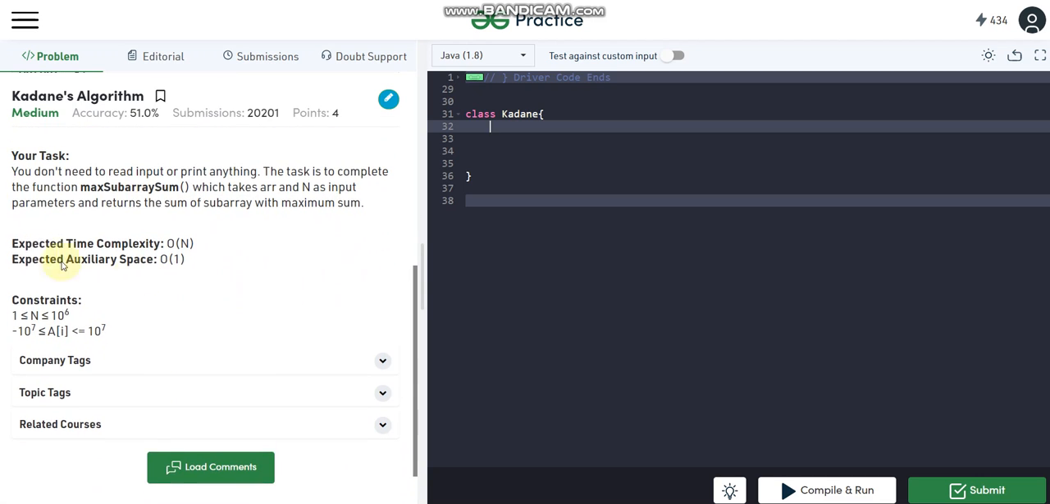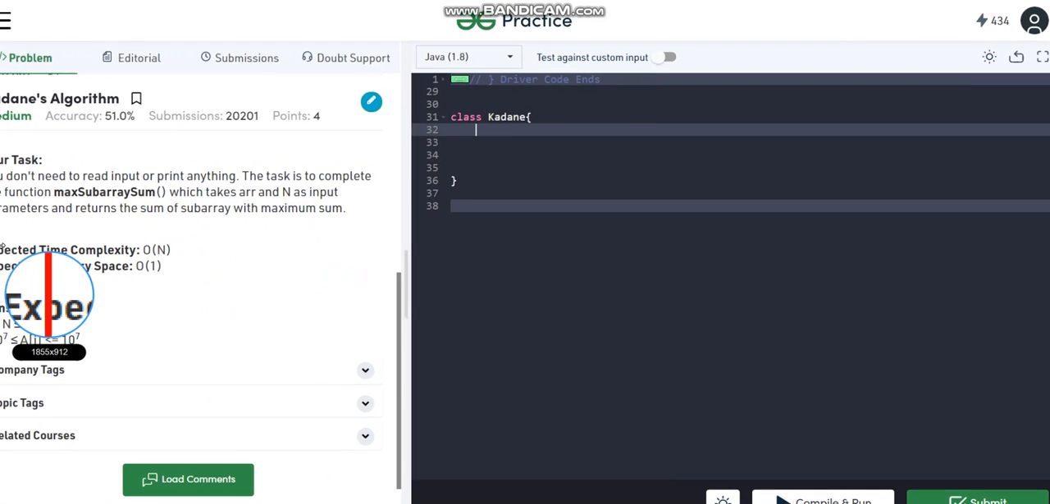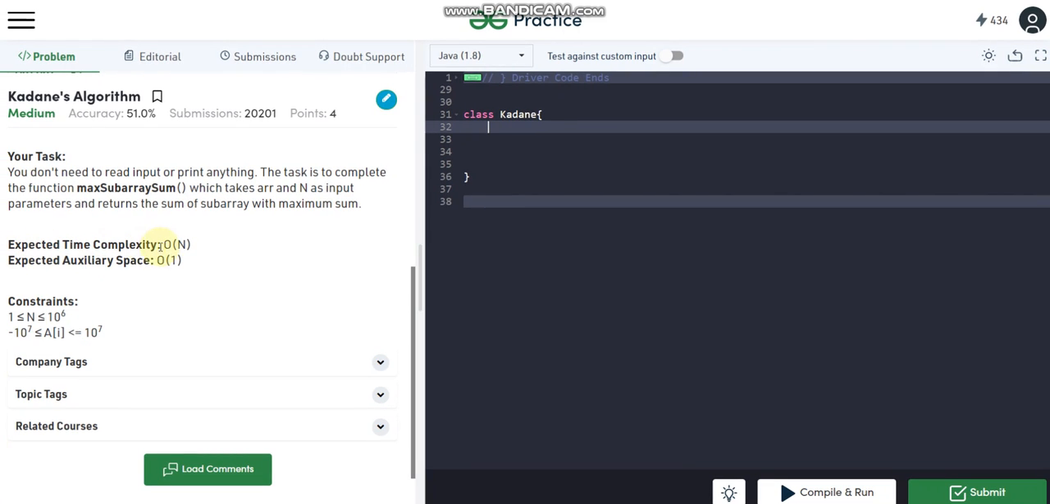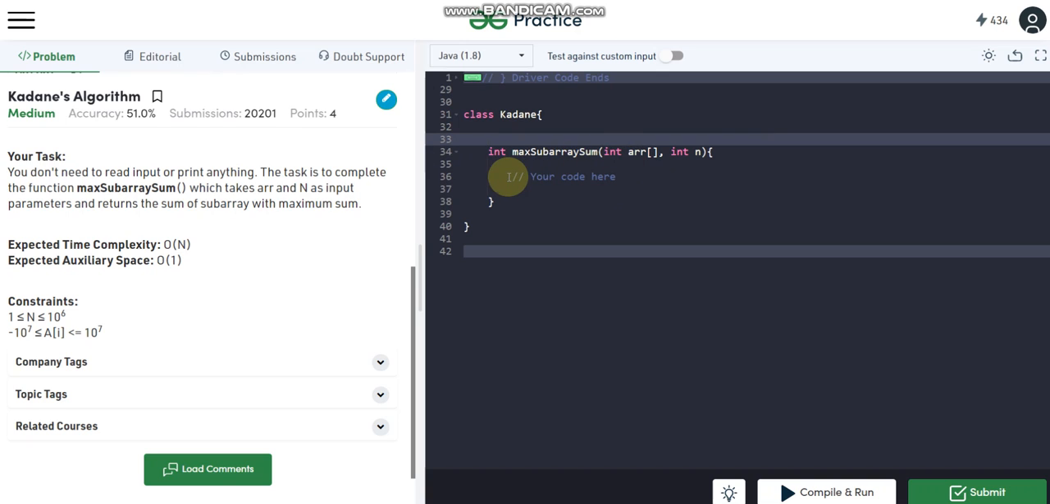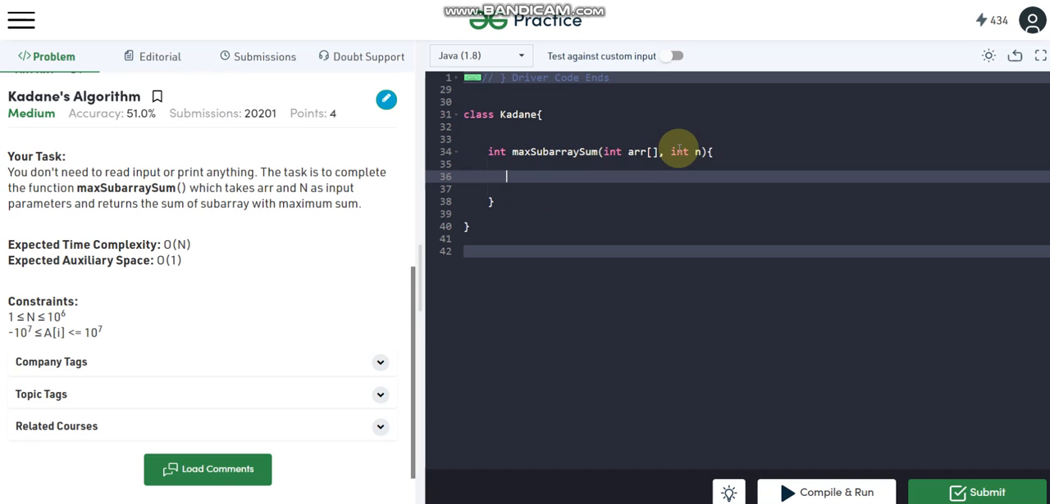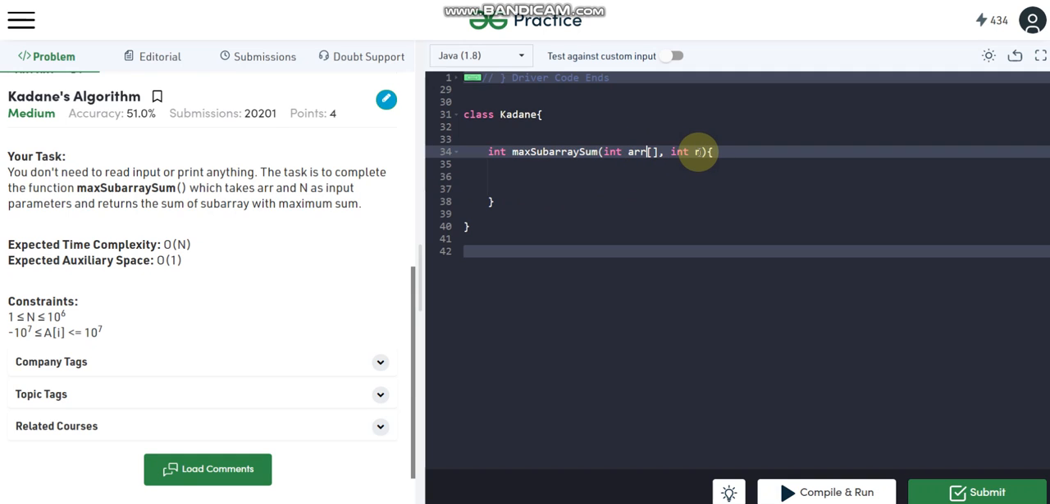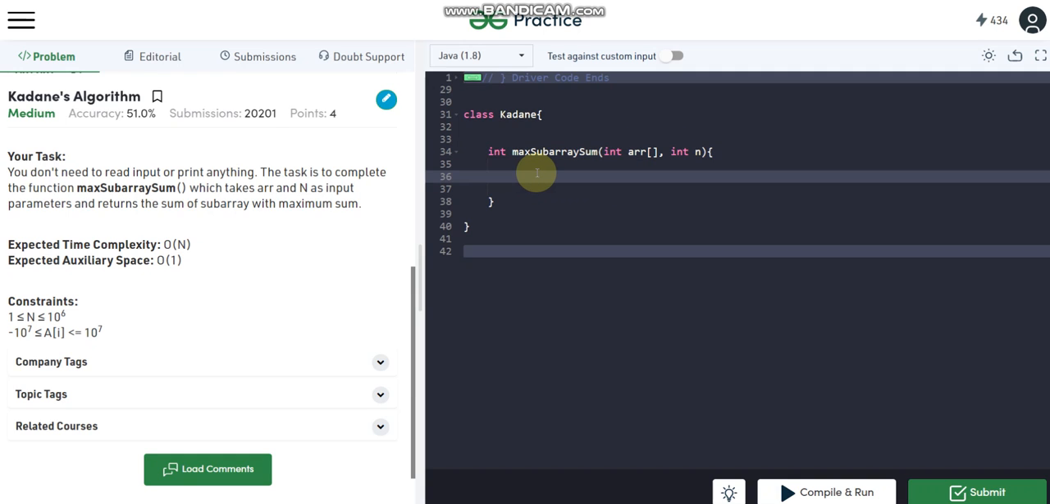So we look at the complexities: the time complexity is O(n) and the space complexity is O(1). This is the function which is given to us. We are given an array and the size of the array.